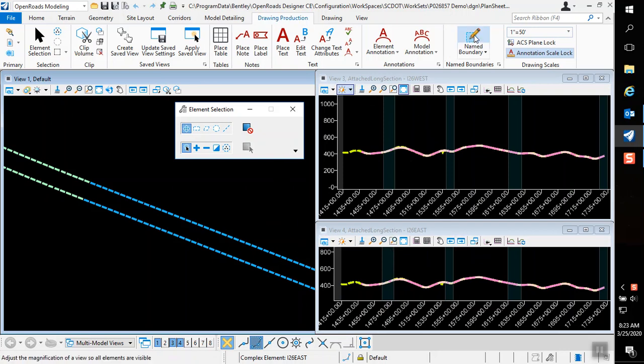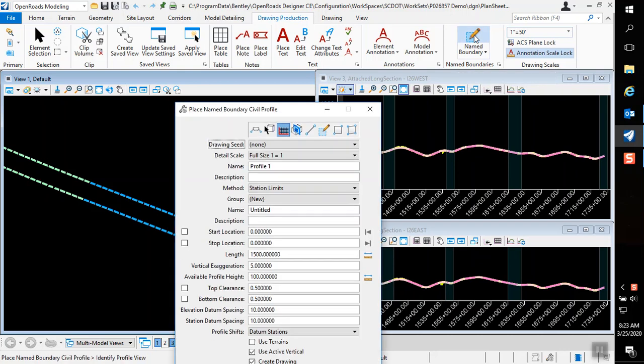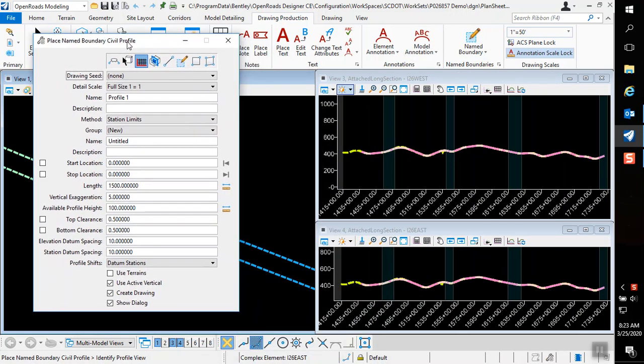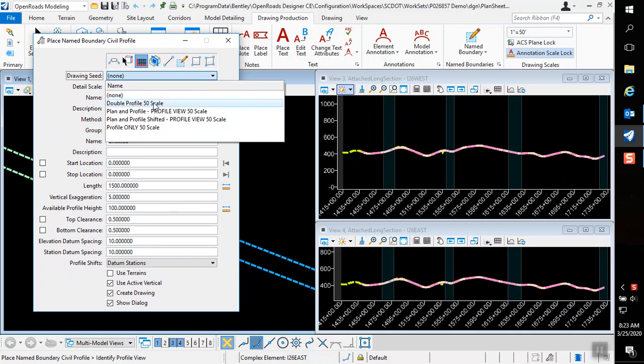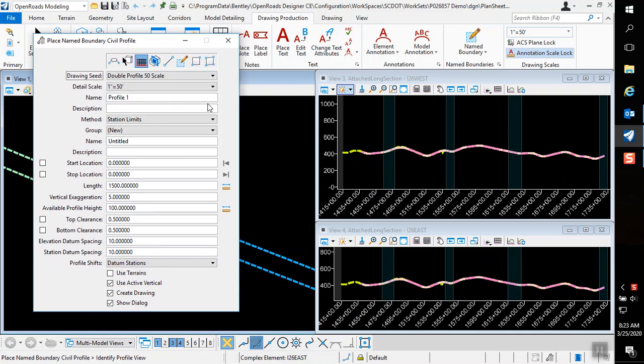So I'll open my name boundaries dialog. And I'll make sure I have my civil profile tool chosen. For my drawing seed, I'm going to select the double profile 50 scale. And I also want to make sure that I have this create drawing toggled on. And then depending upon plan sheets you made, you also might have to change this method back to station limits rather than from a plan group.